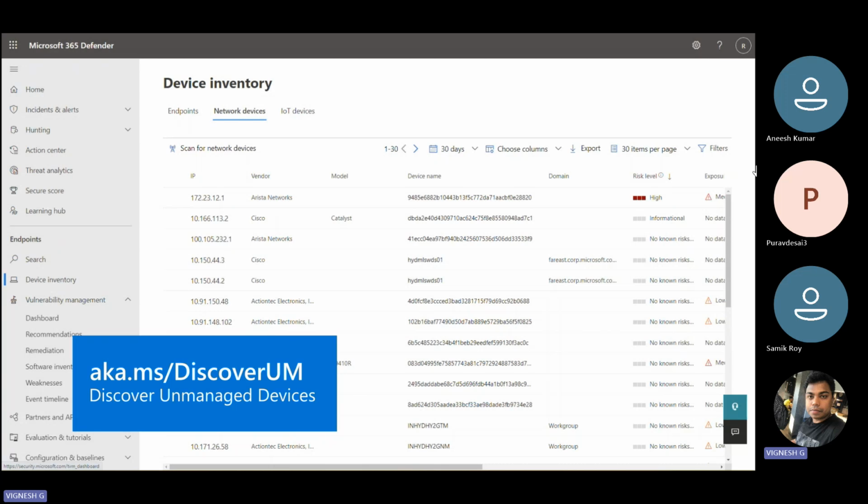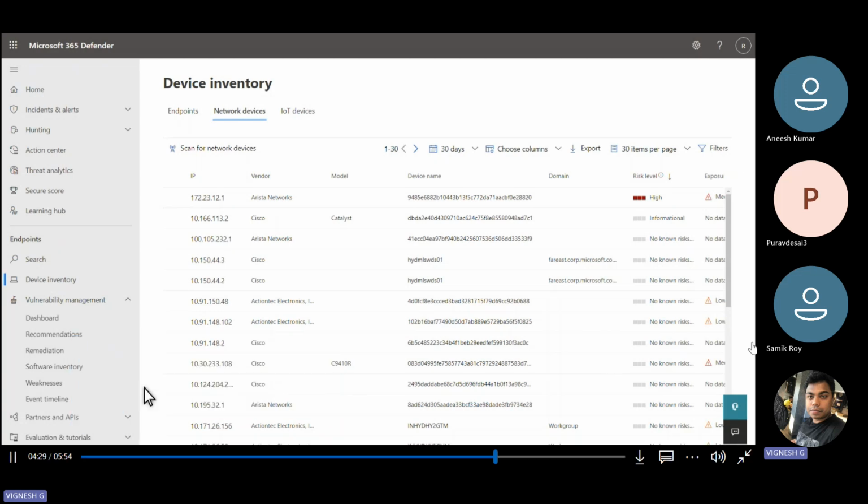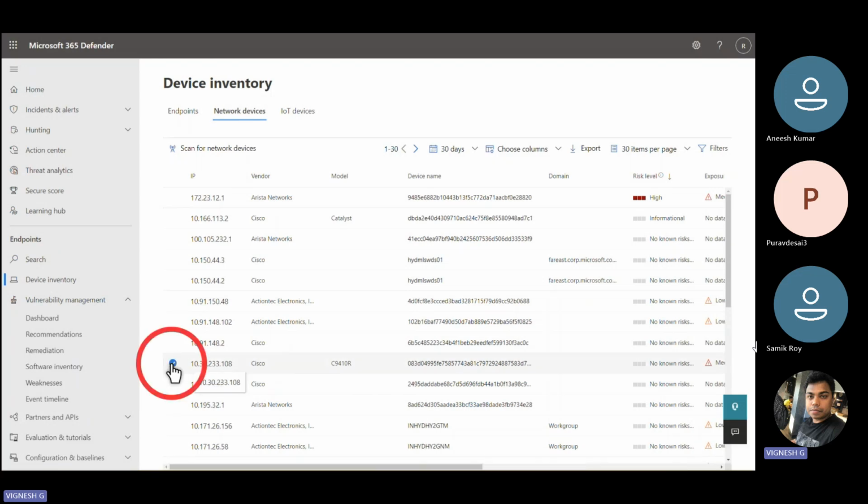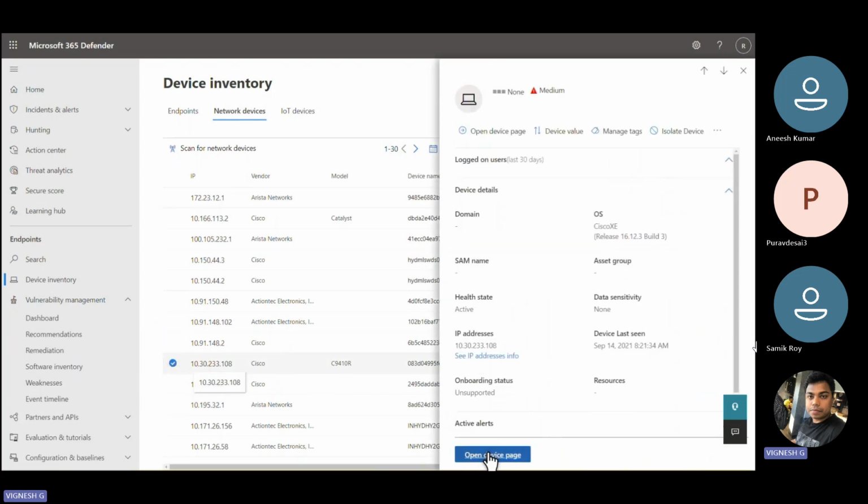In our discovery video, you learned how to set up targeted network scans to find them. You see those here, on the Network Devices tab. Obviously, since you cannot install an agent on network devices, there's no Onboarding Status column. But you can click through to a device's details page to learn a lot more about it.